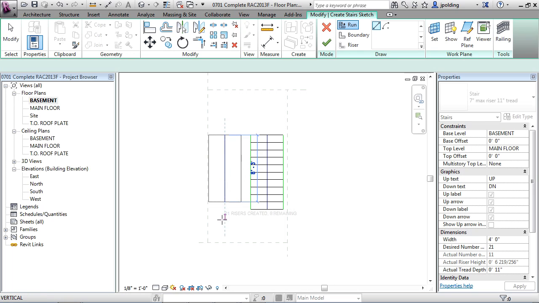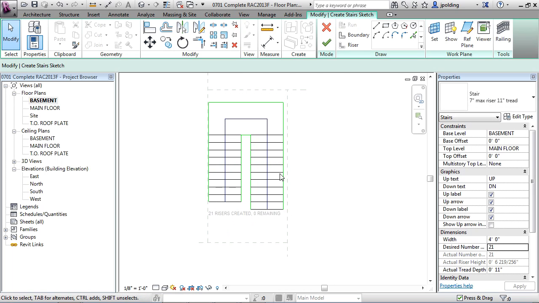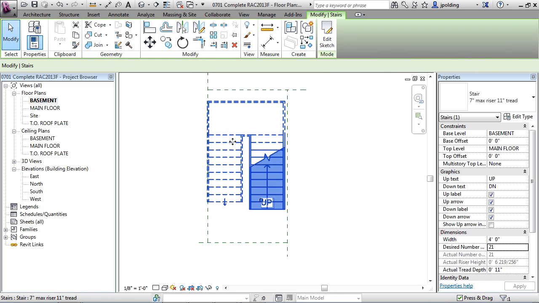You'll notice that in gray, it's saying 21 risers created, 0 remaining. And then if I step back, see how it says 16, 5 remaining? So it's calculating it for you. Once I'm done, I can just click it, and it has drawn all the risers needed. When we're done with that, we can click on Finish Edit Mode, and it is going to model a staircase based upon that sketch that you just drew.